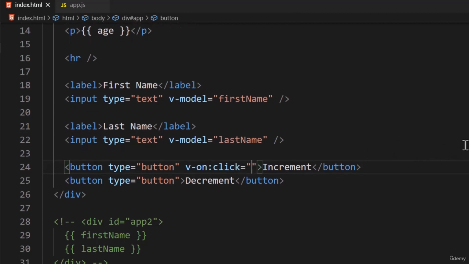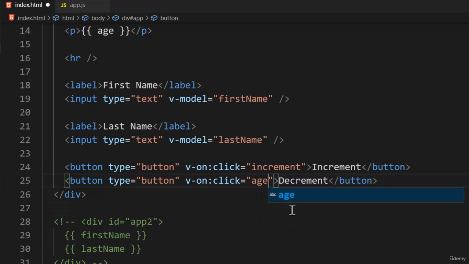The value of this directive can be one of two things. You can either execute code or pass in the name of the method you'd like to run whenever the event occurs. Let's try both. For the increment button, we're going to set this to increment. For the decrement button, we're going to use the decrement operator on the age data property.